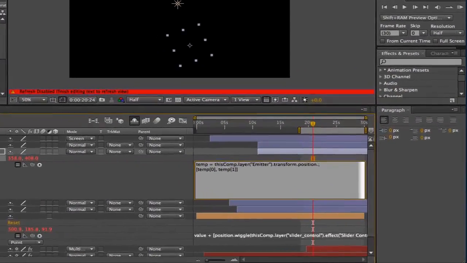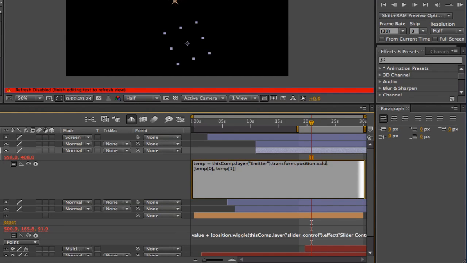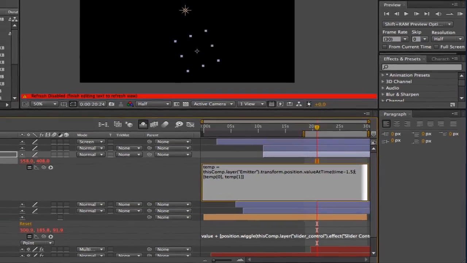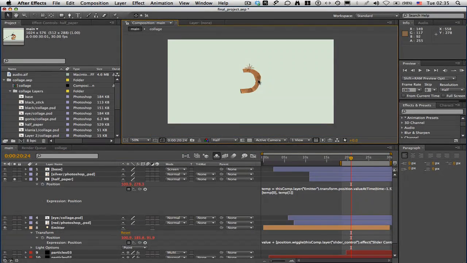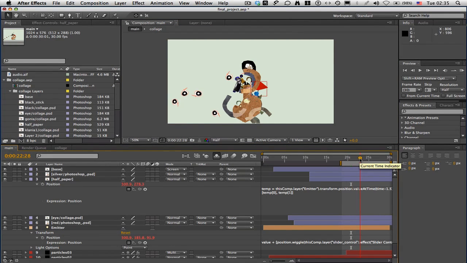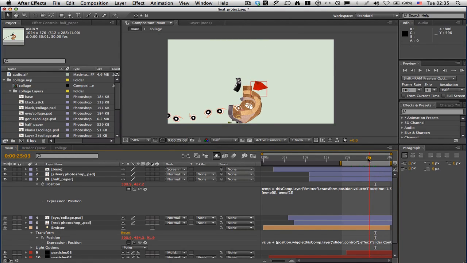I think it's valueAtTime minus 1.5. Okay, this means that this graphic here, this one, it will follow the emitter, but it will stay behind 1.5 seconds. To see what I mean, it's gonna be like this. I'll make a ramp view so you can understand better.